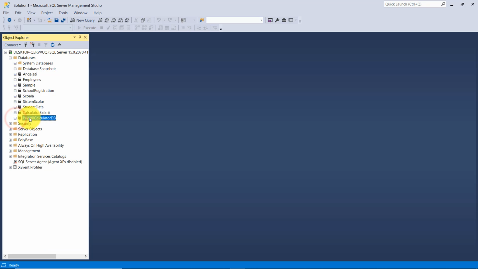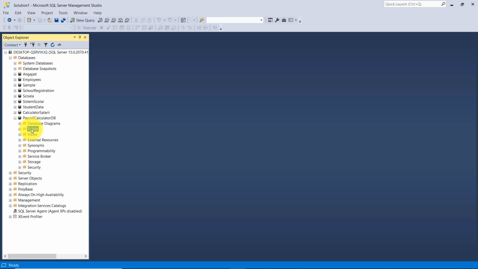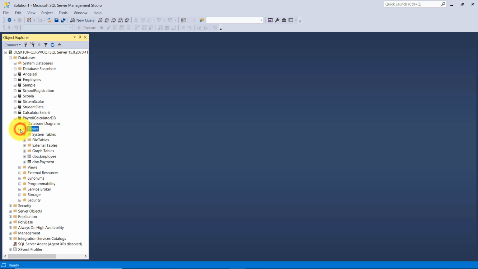Just expand the database, click on this plus icon, and your database will be expanded. Go to Tables. This Tables component can also be shrunk and expanded. When this plus icon appears, that means it is shrunk, and when you click on it, each component, in this case the Tables component, will be expanded. So I created these two tables, employee and payment.